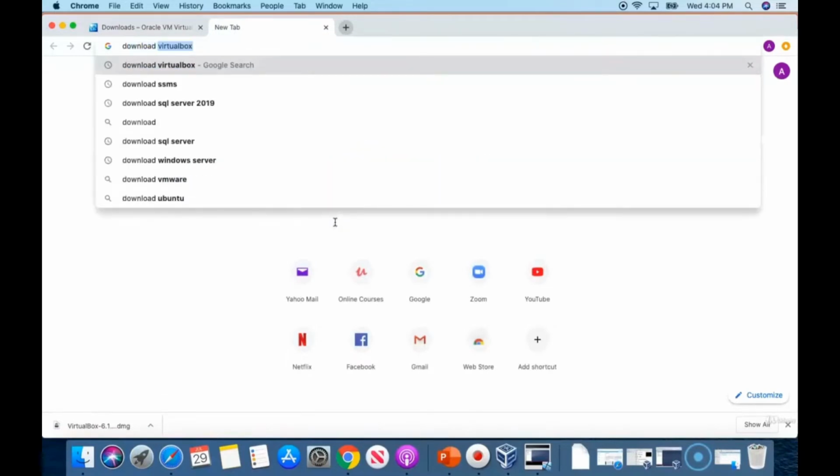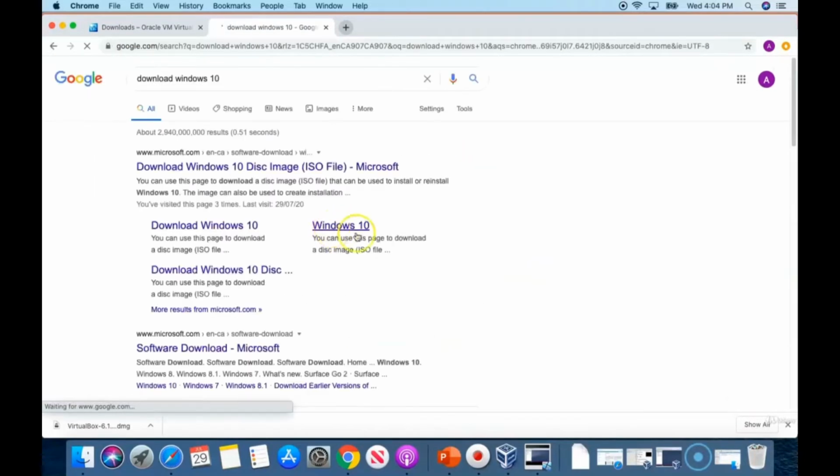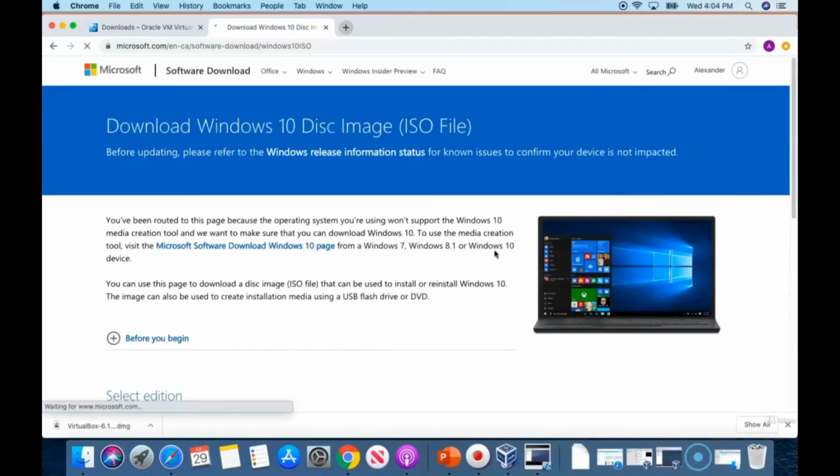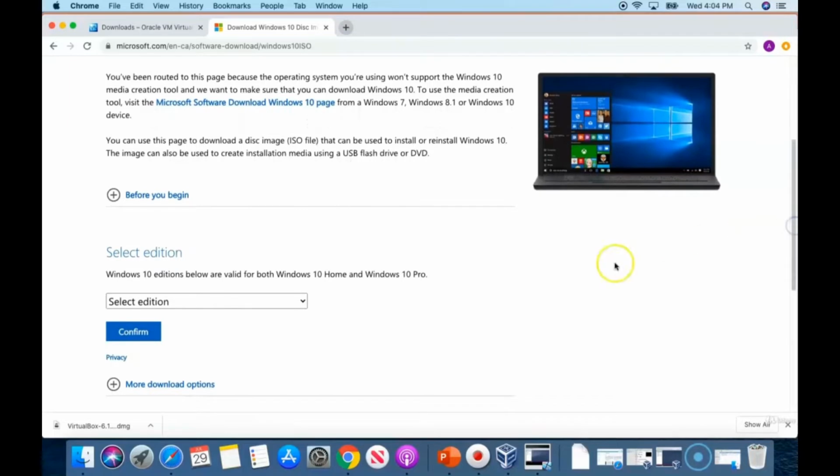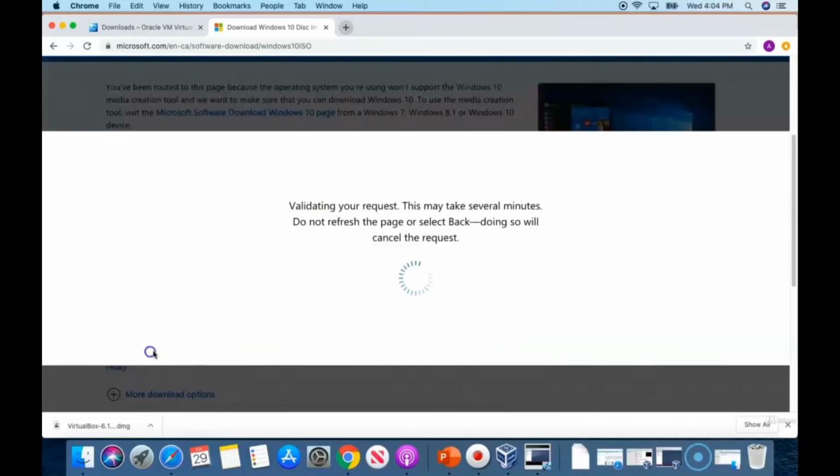And let's move on to our next download, which is to download Windows 10 operating system. And we want the ISO image. So click on the first link, and that should take you to the main page. On the download page, just scroll down, and we want to select our edition. The edition we need is Windows 10 and click on confirm.